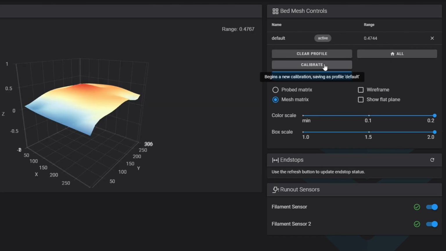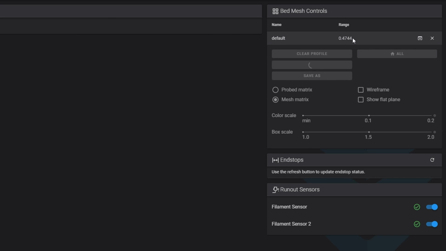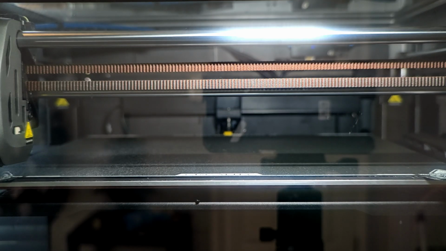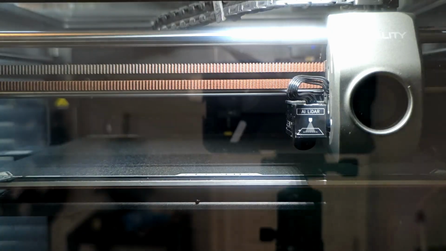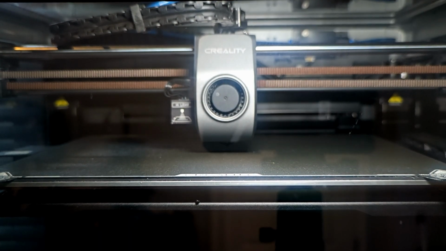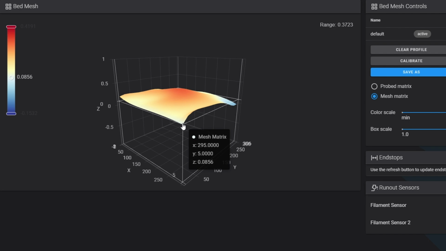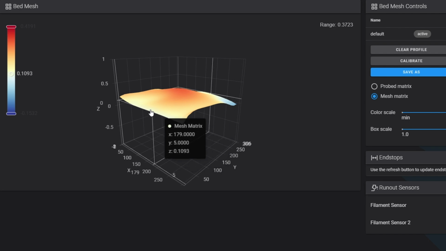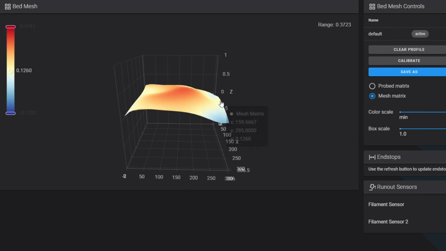There will be a bit of resistance, but you'll turn past this until it finds its position on the next tooth. You'll see that the range has already improved to 0.4744 from the previous 0.6040 from just the heat soak alone. Let's perform another bed mesh. Taking a look at our results, it has improved to a point that all three locations for the Z axis are in a relative position.